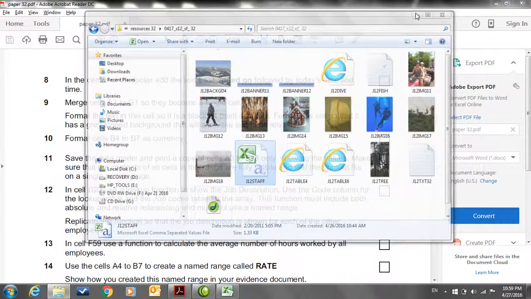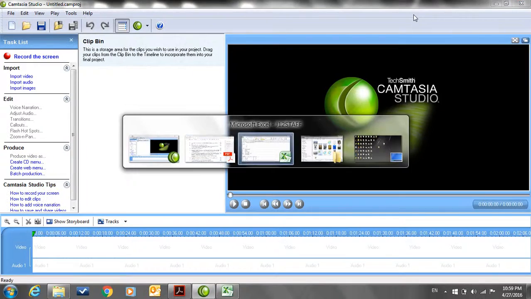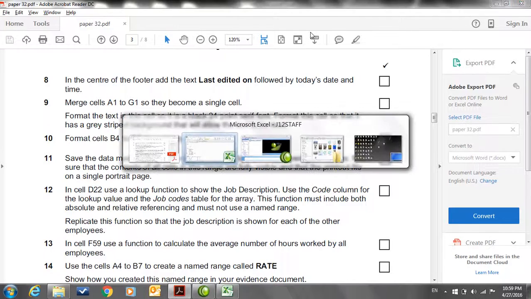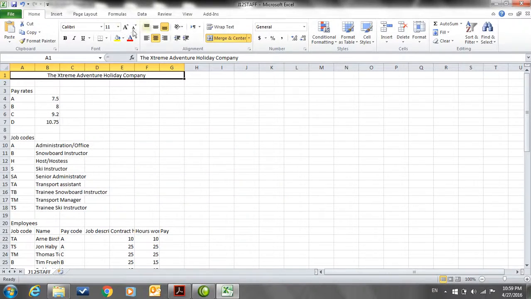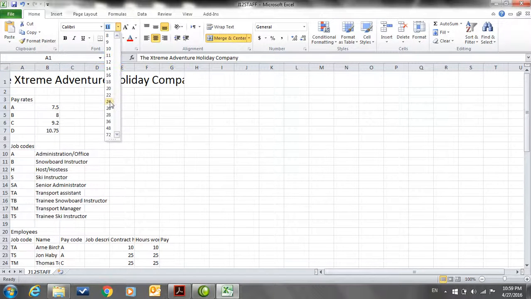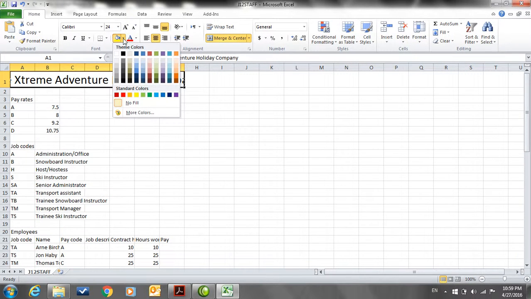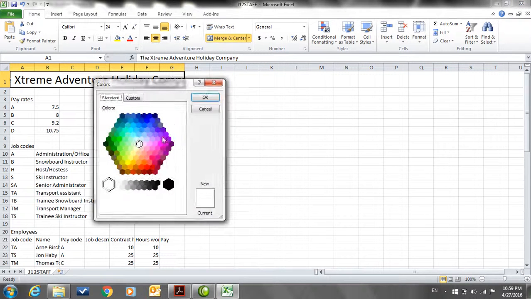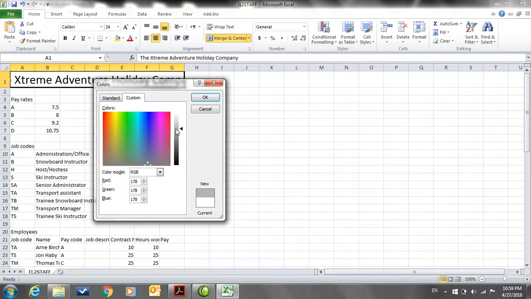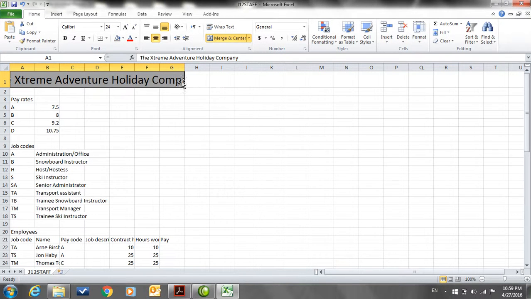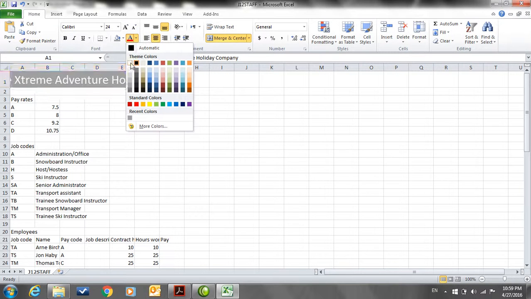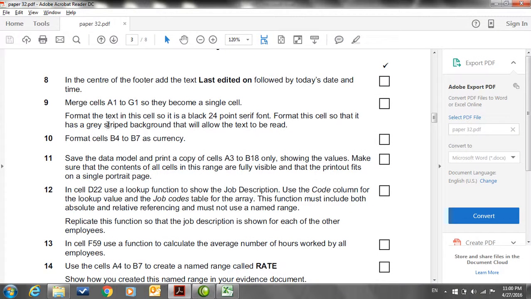So it is going to be 24 point, gray colors, any gray shade, the white color. Format the cell as 24 point black, select a format that has a gray stripe background that will allow the text to be read.